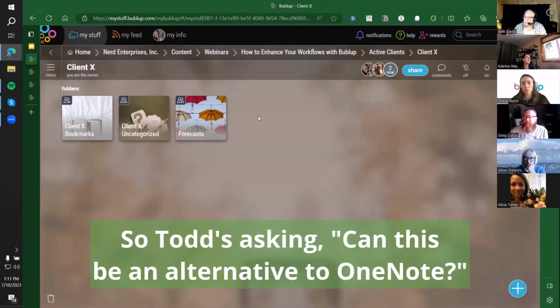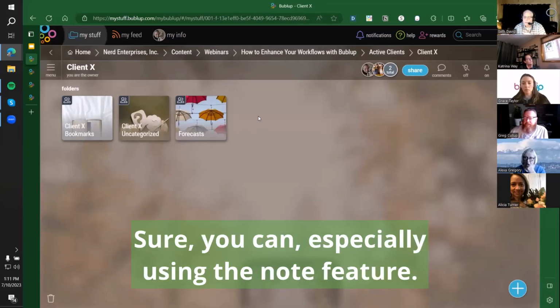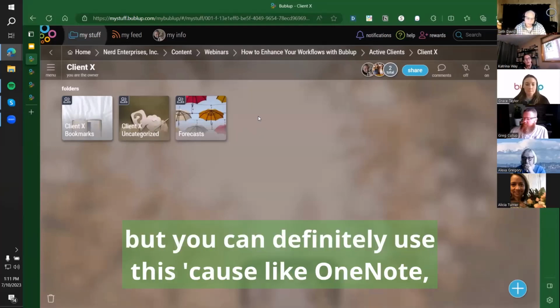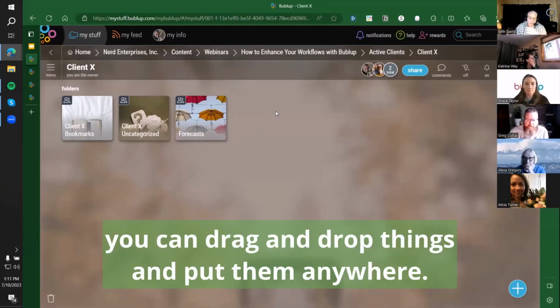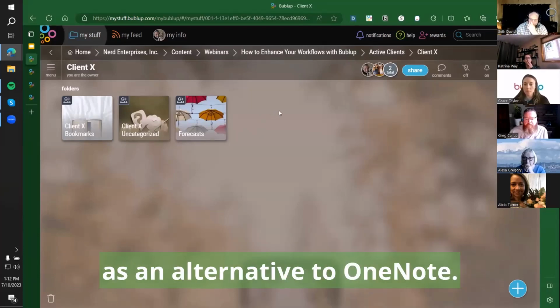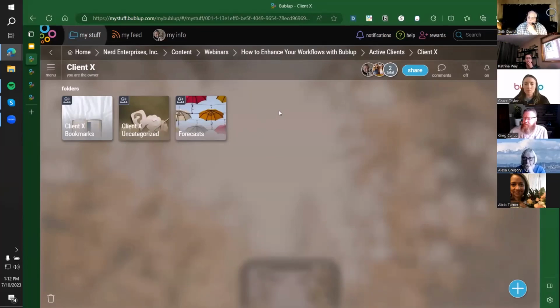So Todd's asking, can this be an alternative to OneNote? Sure, you can, especially using the note feature. I would be more inclined to use Notion as an alternative to OneNote, but you can definitely use this, because like OneNote, you can kind of drag and drop things and put them anywhere. So yes, it could definitely be used as an alternative to OneNote.